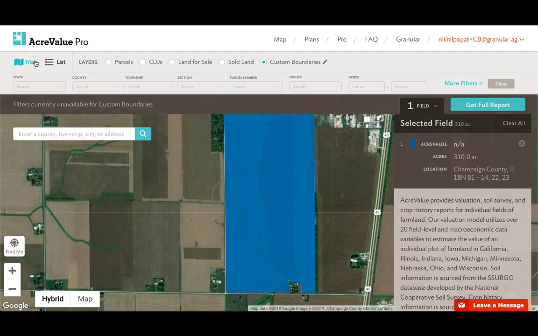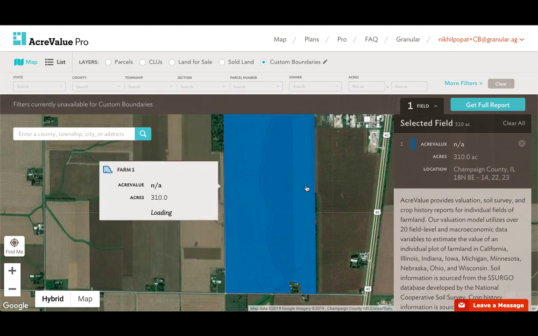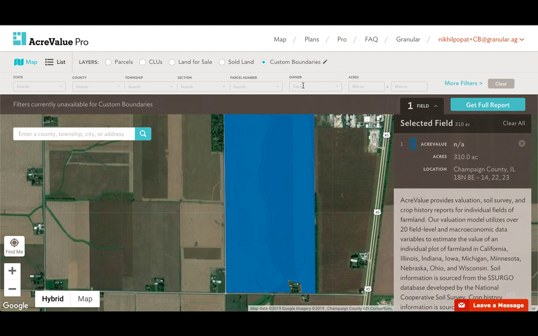One thing to keep in mind with custom boundaries after you have one or two drawn in your system is that your tool to get back to custom boundaries is going to change. Where it used to say draw a custom boundary here, it's now going to say custom boundaries. And if you wanted to continue to draw or edit future custom boundaries, I'm going to select the pencil icon here.